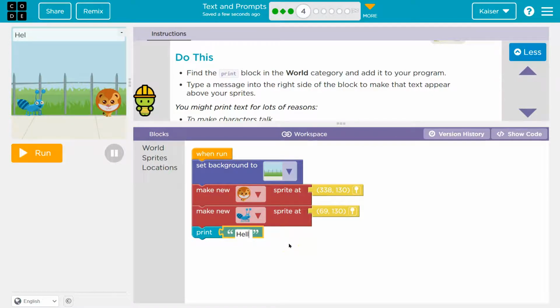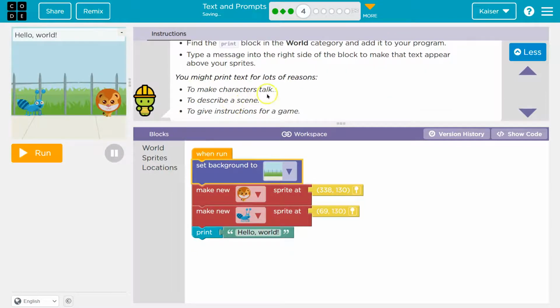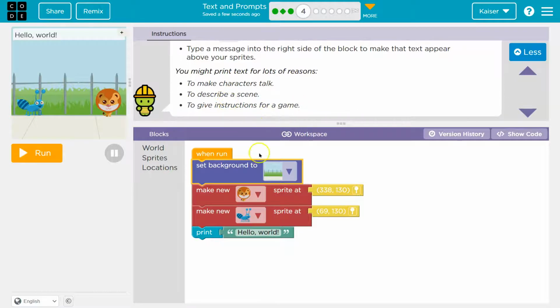Okay, well I'm going to try hello world. Sure. Boom. Hello world. Oh, it appears right away. I wonder something. It will appear anyways. Interesting. Alright, hello world. You might print text for a lot of reasons. Make a character talk, describe a scene, give instructions. Well, we got this going. Onward. And you could put whatever you want in it. Be creative.